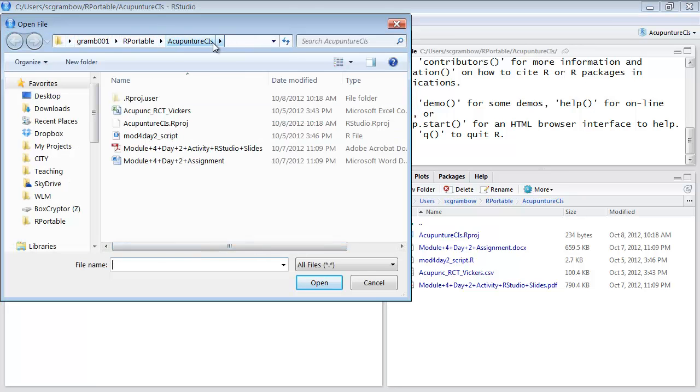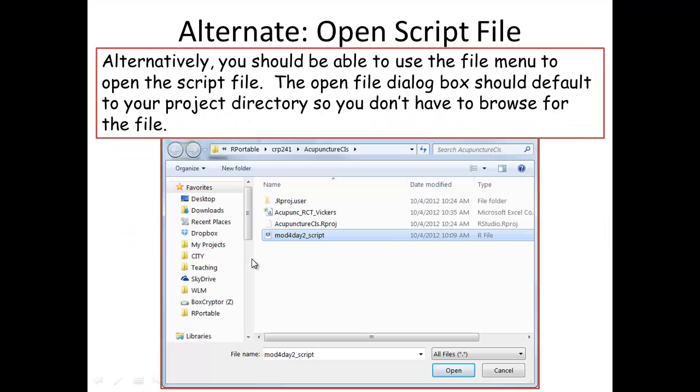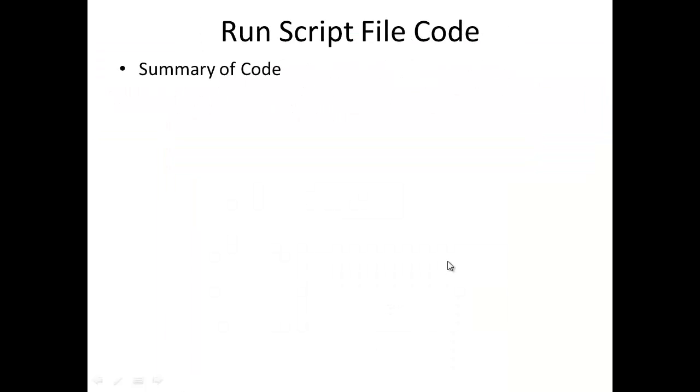Now the alternative way to do this is to go to File, go to Open File, and notice that it defaults to the project home directory. Now I can simply click on the script file and click Open. I'm not going to do that because we've already got it open. Let's go back to my slide set here if I can get back there. So here's the alternative method of opening the script file, and then we click Open.